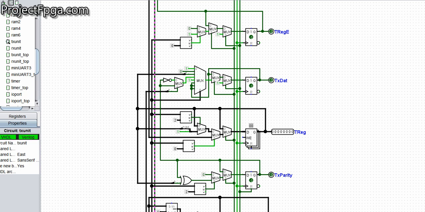So we have 4 different states. The first one is the idle state. I will explain it using our TX data. This TX data is the actual data we are transmitting. I'll explain what this multiplexer here does.